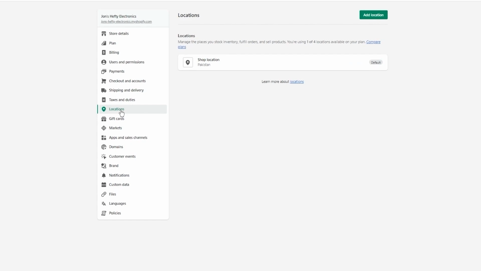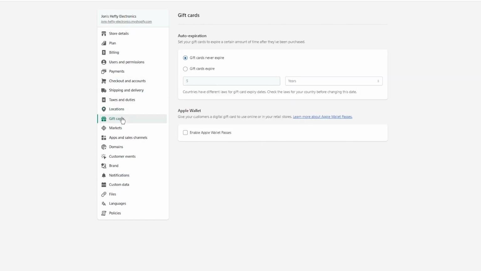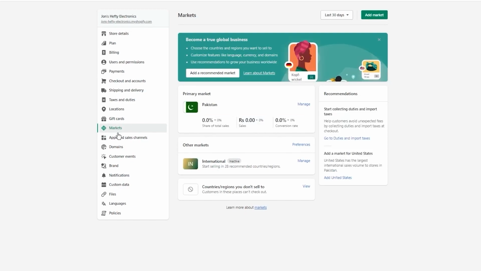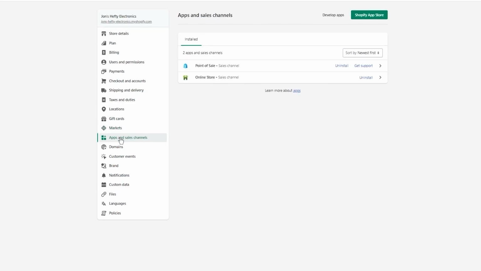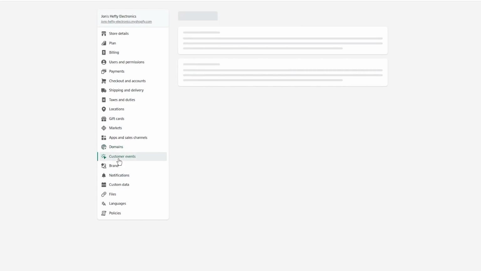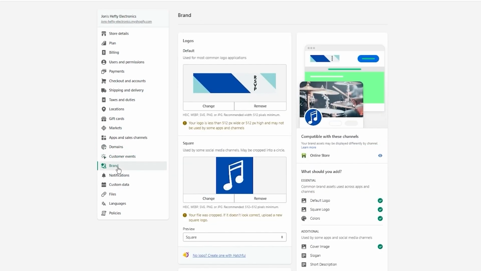Now, once you have seen that and worked around with that, here are your shop locations. This is the setting where you can set the location for your shop. Pretty basic stuff. Here's your gift card section where you can create a gift card for discount rates. Your markets section where you can do your marketing. Your apps and sales channels where you can check your sales channels and stuff like that. Your domain section where you can buy a new domain or set a custom domain. Customer events, pretty basic stuff.